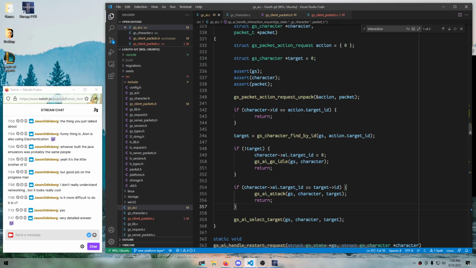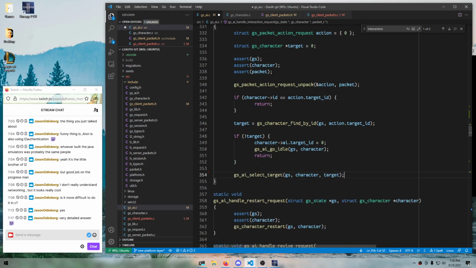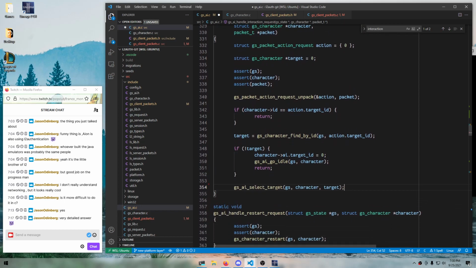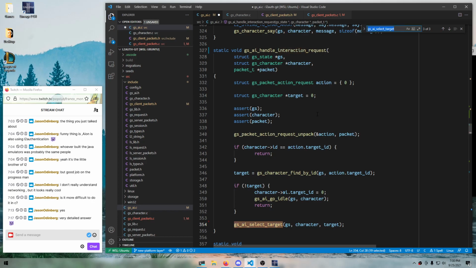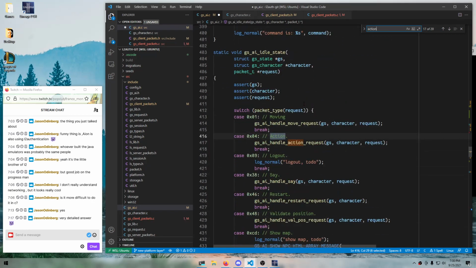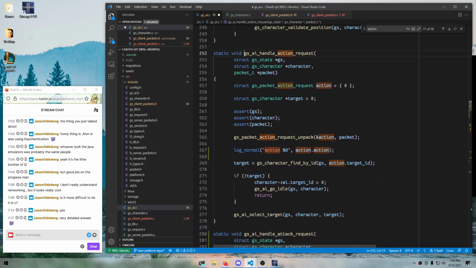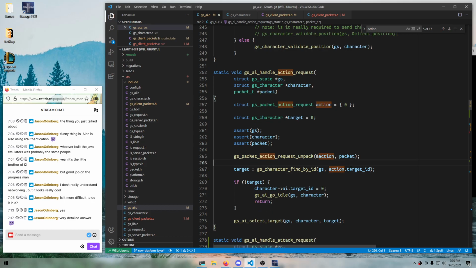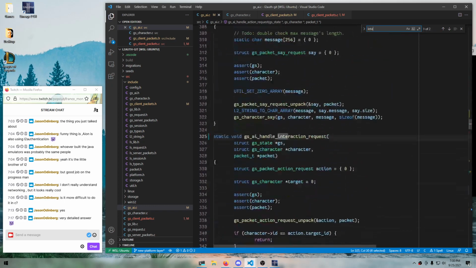Well, let's leave this check for now. Find the target, and then yeah, we no longer need this. And then I don't think we have to select this. So action. Let's check what's happening here. Yeah, we are selecting the NPC, so we don't need to do that again.